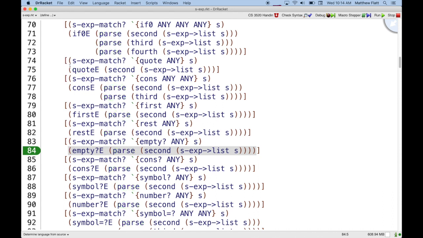The one slightly interesting one here is quote-e, where there's quote of any s-expression, and this is a plait-level s-expression. We're going to put inside of quote-e a plait-level s-expression. We don't further parse that because it's not supposed to be parsed. It's not a curly expression yet. It's just at the curly level an s-expression, and we can use plait-level s-expressions to represent that.